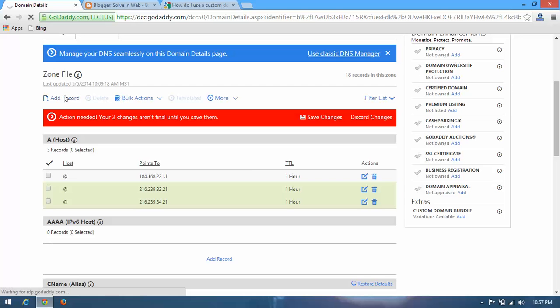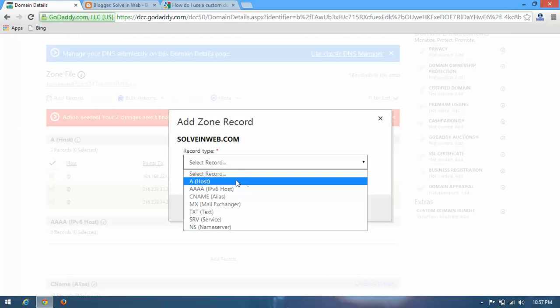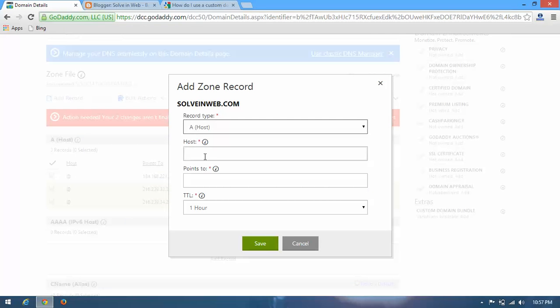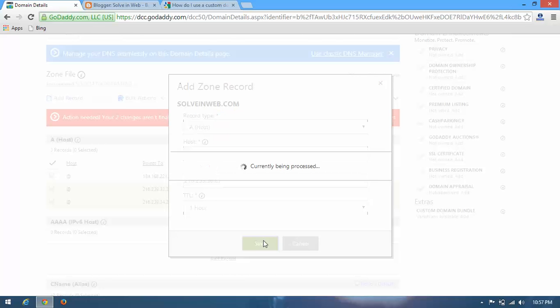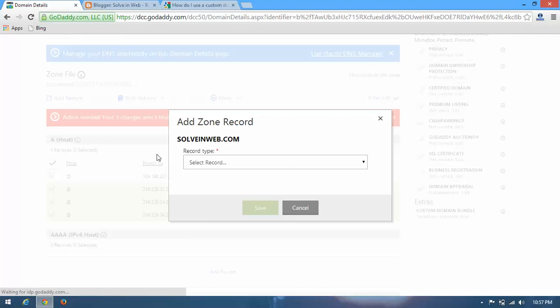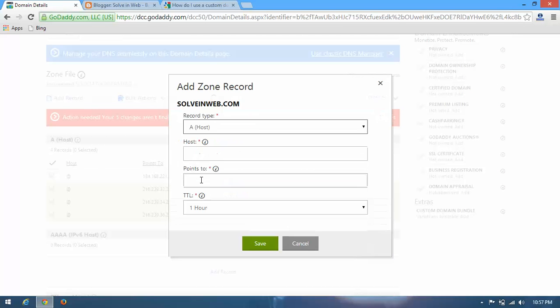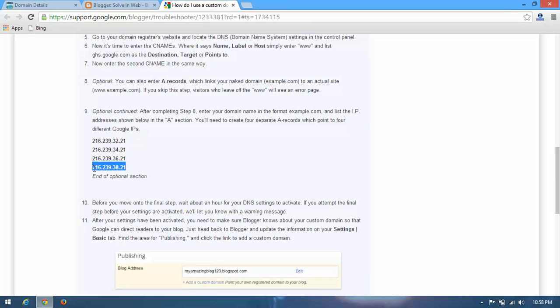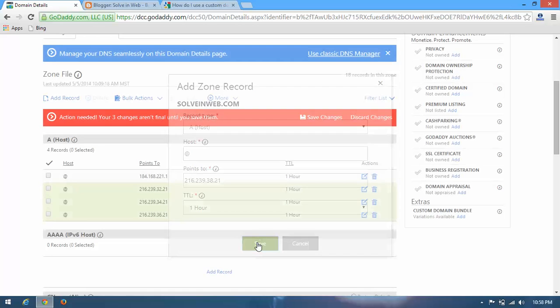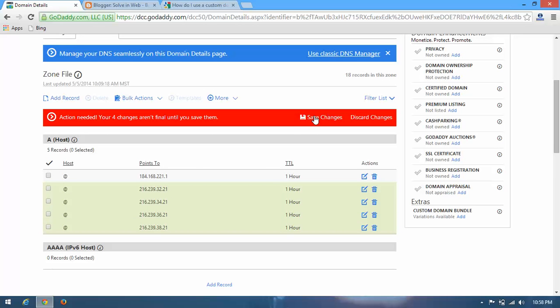And again a host, copy the third one, host @, save it. Again, add. A host, enter it, and copy the last one. And save this. After doing this, click here save change.